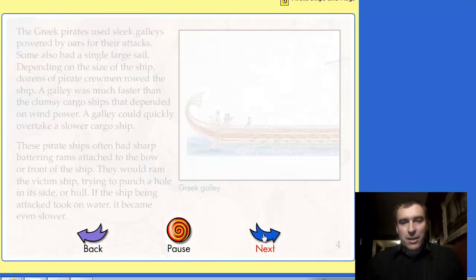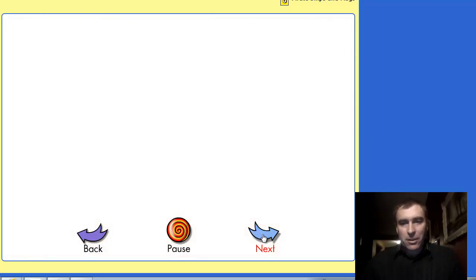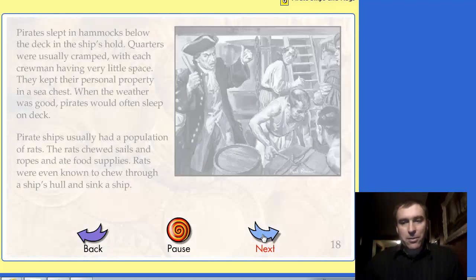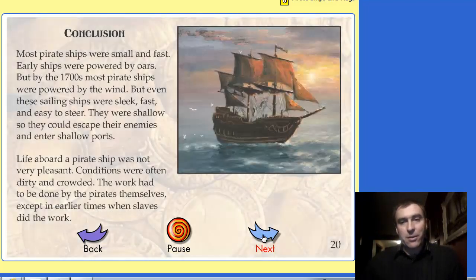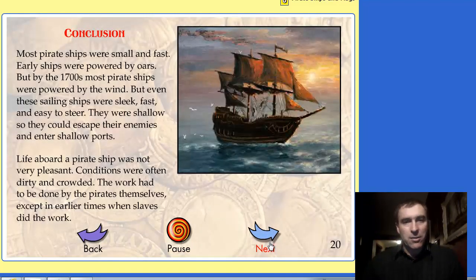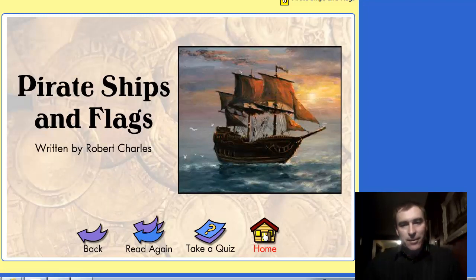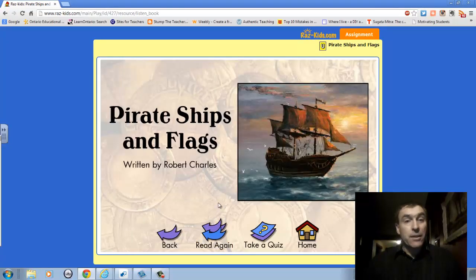But just for example, I'm going to flip through the book, and these books are not short books. Like this one is 20 pages long. You can see we're on to the conclusion there on page 20. And then we go to the home. Now, several different options here. Back basically takes you back one page. So read again means that they will read it to you one more time.